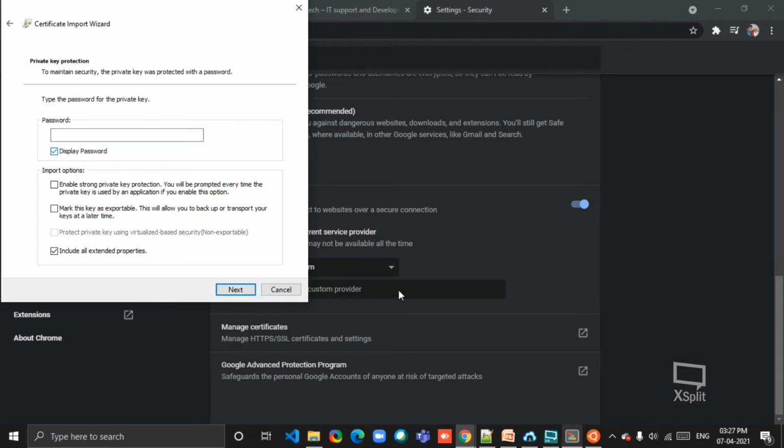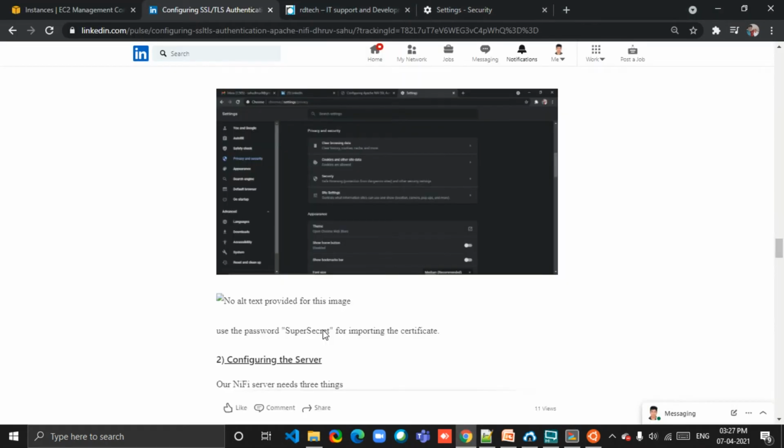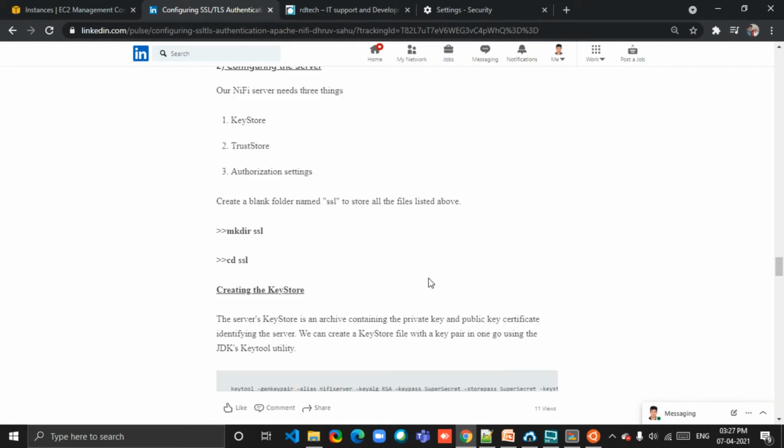Next, we have to use our certificate. So for the password, super secret, that was our password. Automatically press next and finish. Okay, fine. Close it. Now this is our super secret password which we have used.